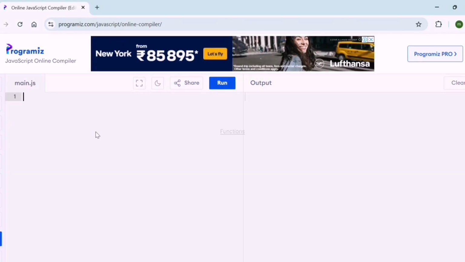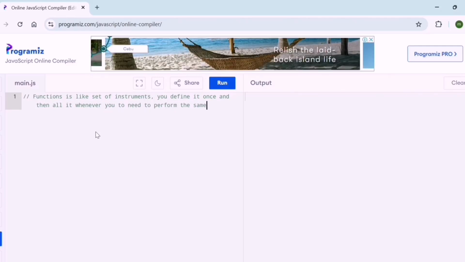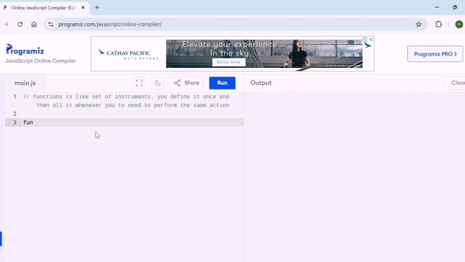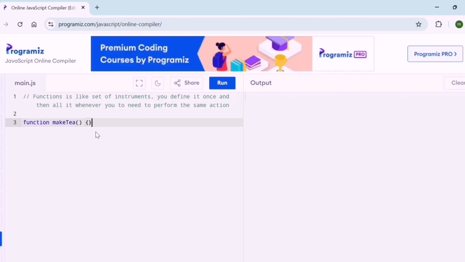Now let's talk about functions. Functions in JavaScript are like recipes. You define them once and then you can use them whenever you want. It's a way to reuse the code without having to write it over and over again. Let me give you an example. Imagine you are making a cup of tea. You have a recipe for making a cup of tea.